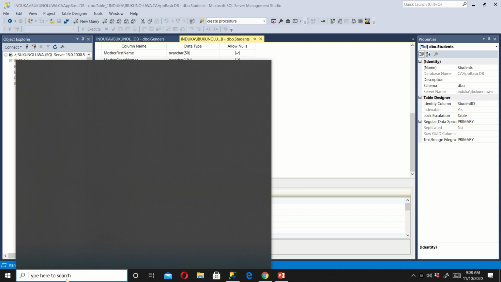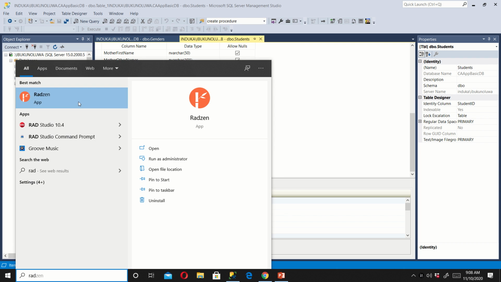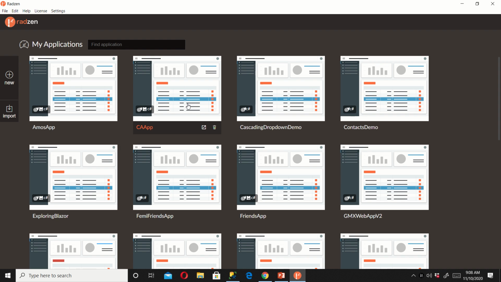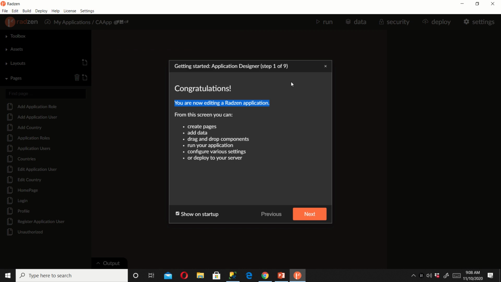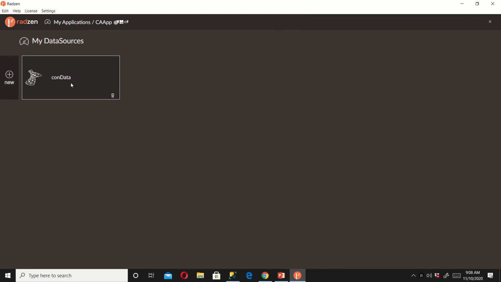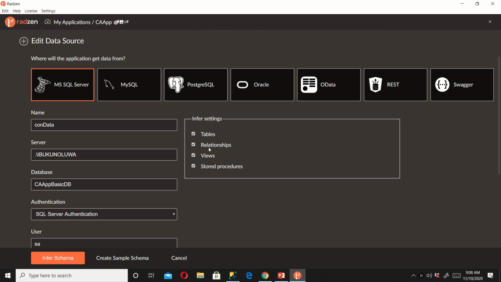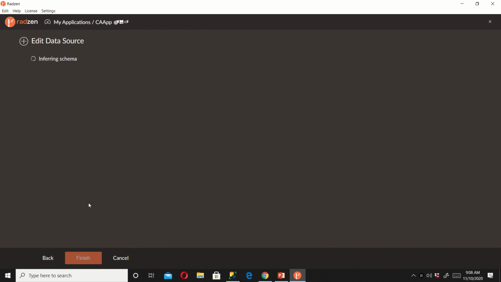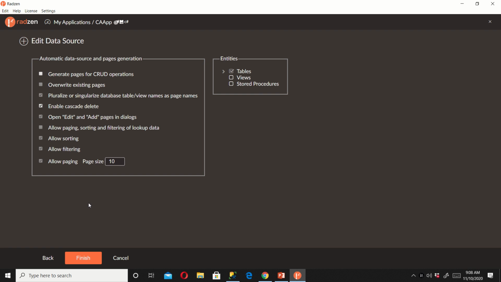So the next piece of business for us is that we are going to start writing. So I'll click on writing. I'll click on CA app. I'll close the dialog. And I'll go to data. I'll double click on data. I'll make sure that tables, relationships, views, and stored procedures are all selected under infra settings. Then I'll click on infra schema. So this time around, I'm going to make sure I select tables under entities, then I click on finish.